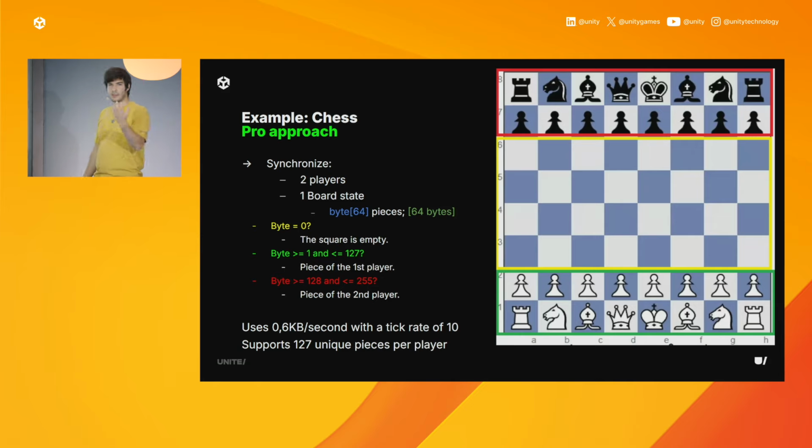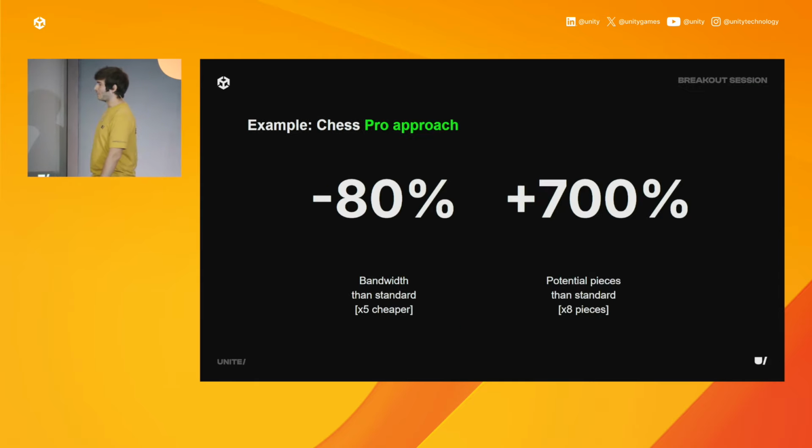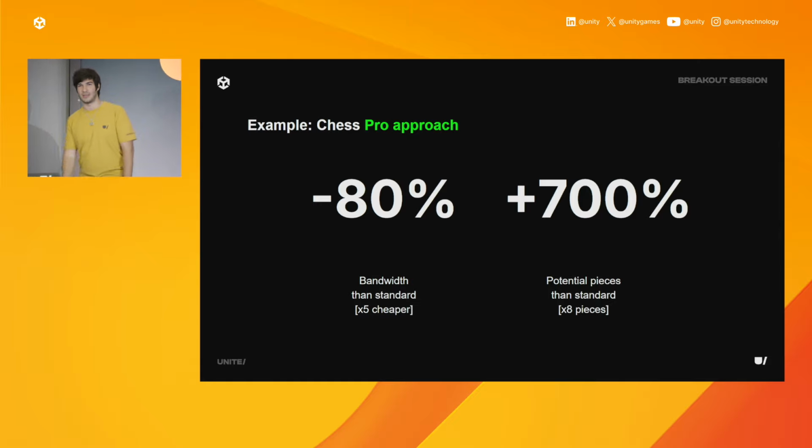So we don't synchronize the UI, we don't synchronize everything that we don't need to synchronize, but instead we are smart about the data, and you can see that this approach uses way less bandwidth per second with the same tick rate. And that's not the only thing. Because yes, it's 5 times cheaper from a bandwidth perspective, but it also allows us to have 8 times more content with no bandwidth increase. So these are great stats to tell to your executives or to your design team when you are designing and negotiating things, because that means that the company spends less, 5 times cheaper, and that you can have more content, so your designers are going to be super happy about that.